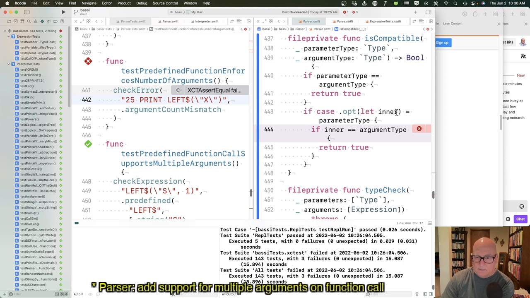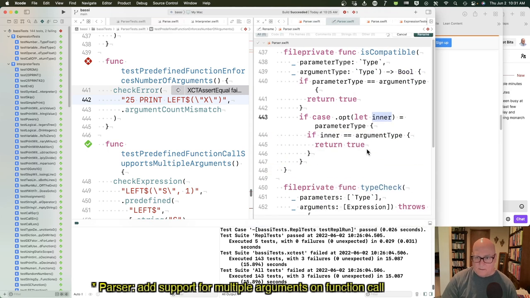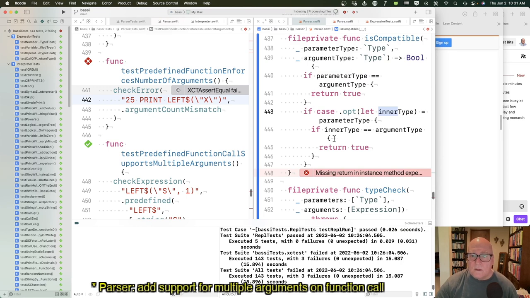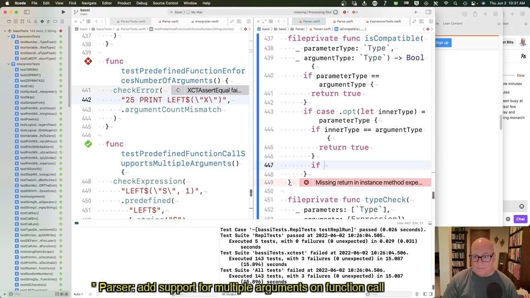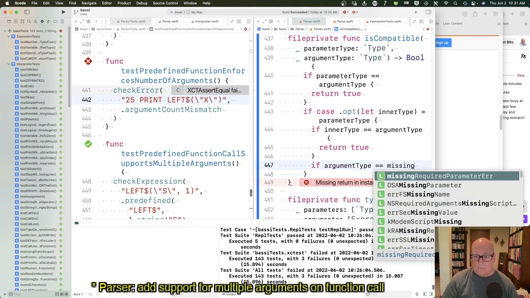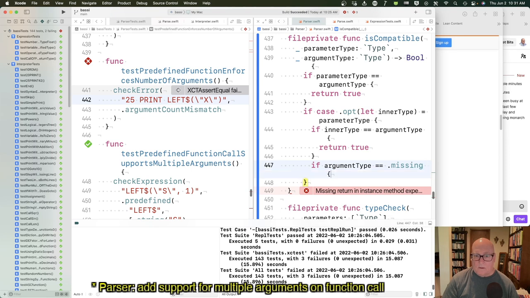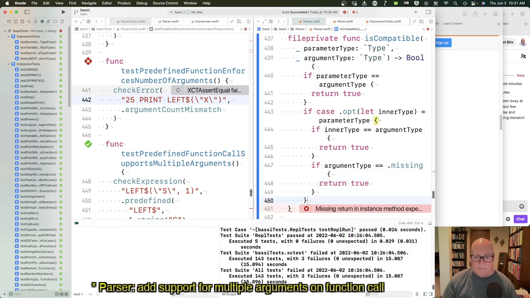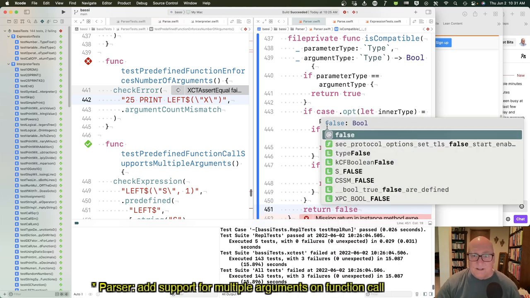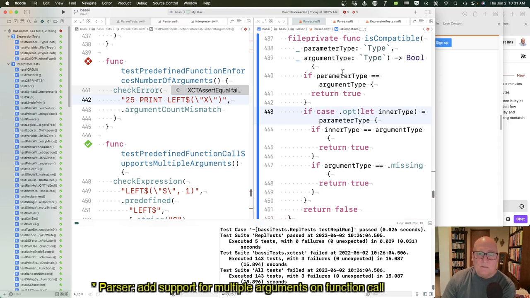inner.inner is a type. If the inner type does equal the argument type, you're fine. If it's optional and you're missing, you're fine. And if it's a non-optional type, well, if nothing else has happened, you're not fine. Okay. All right. So if you match directly, number equals number, you're fine.